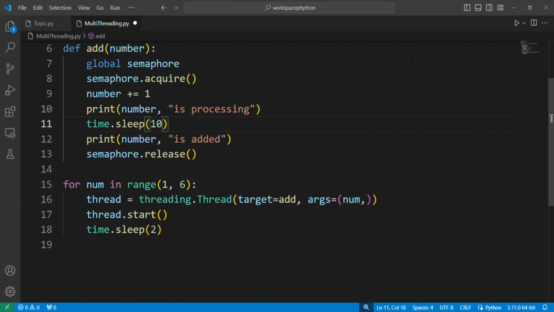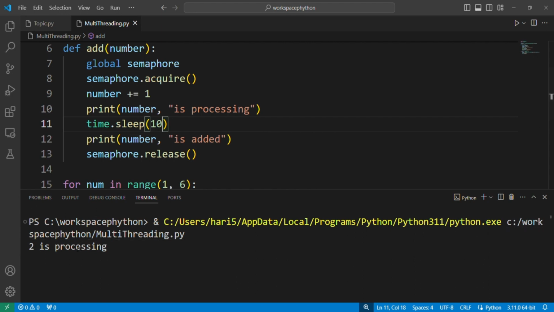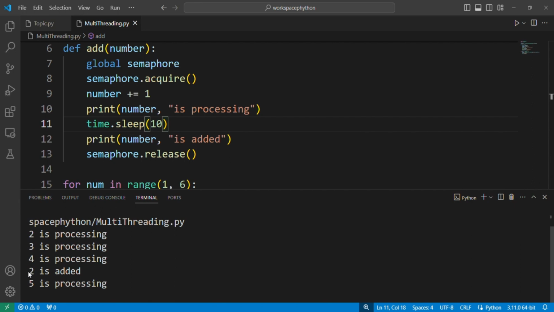So this is what it's gonna do. So you guys are gonna see the difference. Now if I were to run this, it's gonna take so long. So 2 is processing, 3 is processing, and 4 is processing, and it should come probably 5 is processing too. So let's just wait for some time, and 2 is added, 5 is processing, and 3 is added, 6 is processing, and everything. So that's how this thing works.